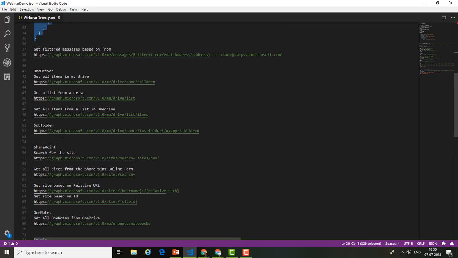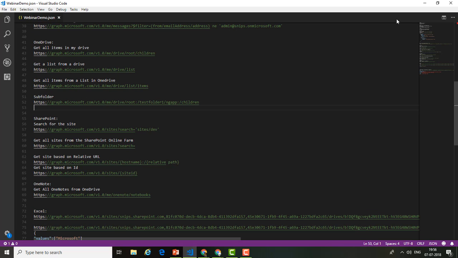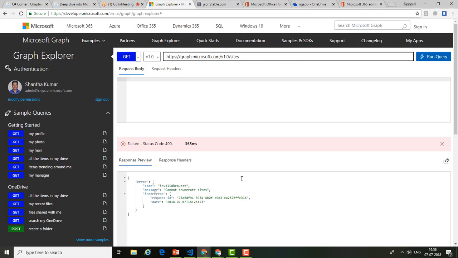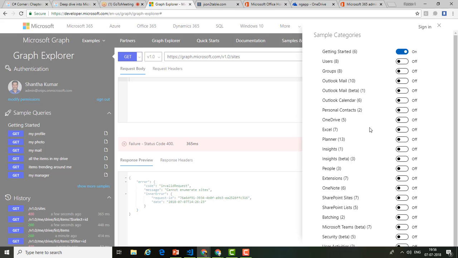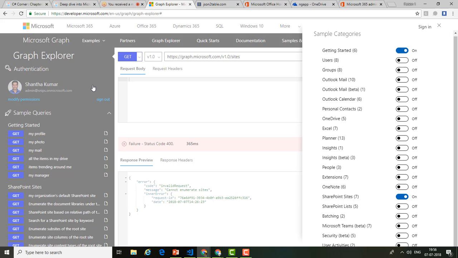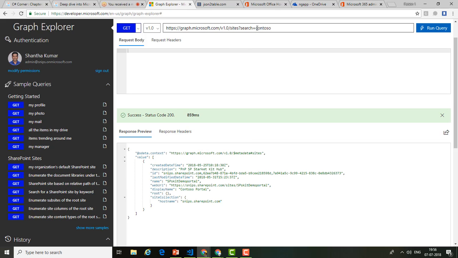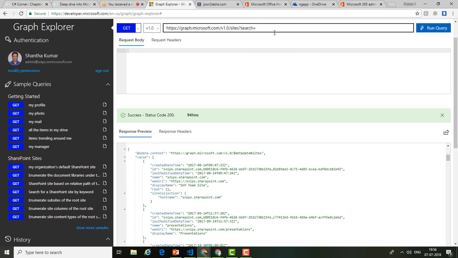Now we have got all items. Folder is done. So now we'll see how to access SharePoint. To access the SharePoint site, we have to use sites. It doesn't return anything now, so I'm removing this OneDrive and adding the SharePoint site. If you want to get all the site collections, all sites and subsites from the organization, you have to use this. So this will return all the sites, subsites and site collections from SharePoint Online.